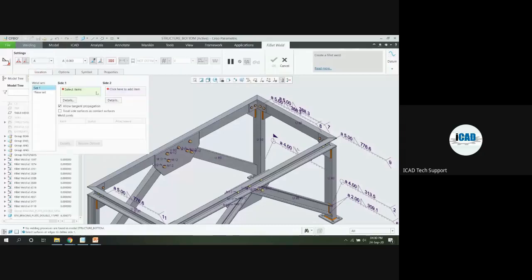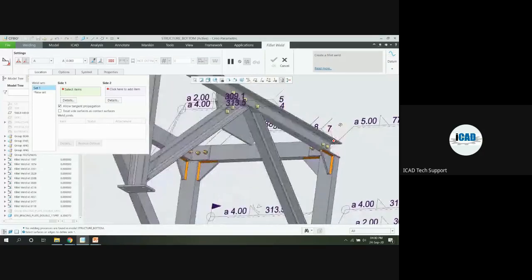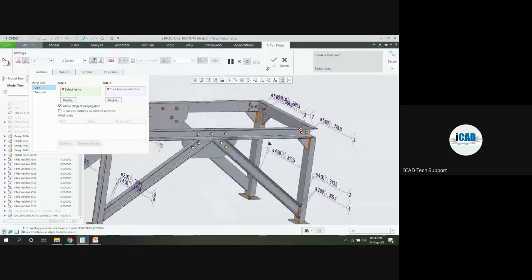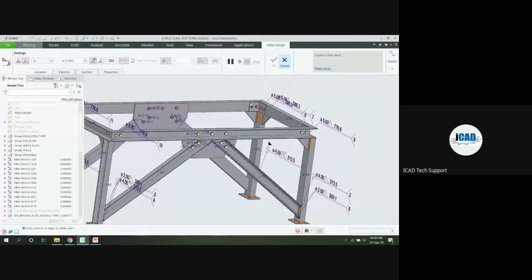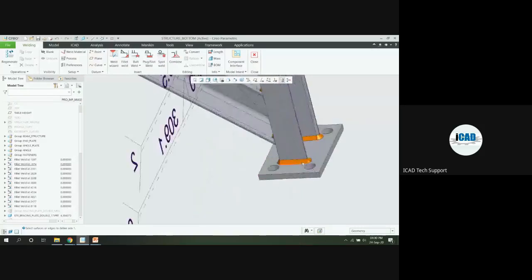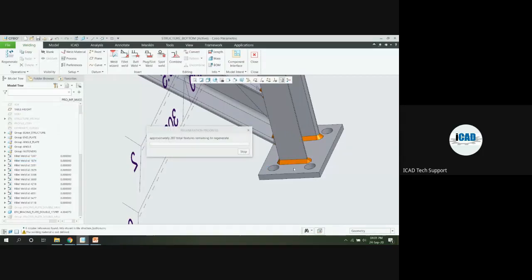Next, we need to select side one and side two. Just simply select side one and side two. I'm just removing some of the weldings, so I will show with better examples. I am deleting this welding feature.